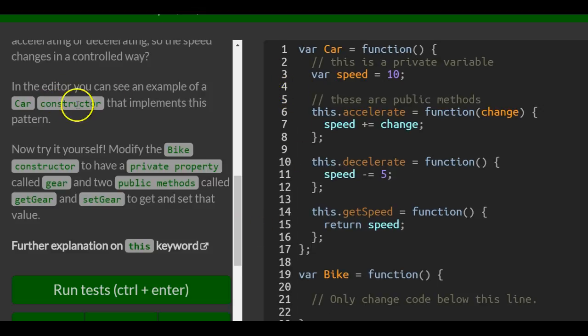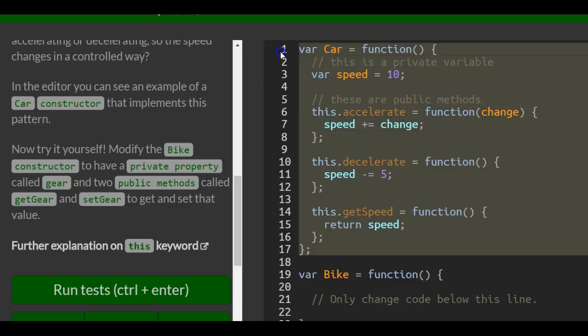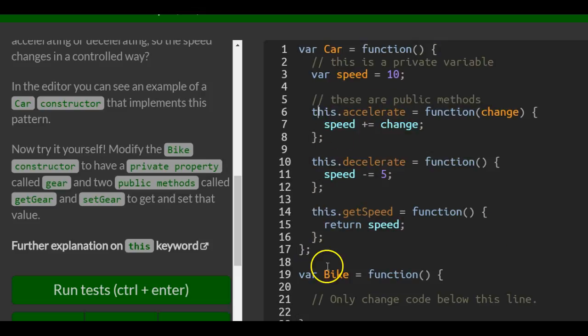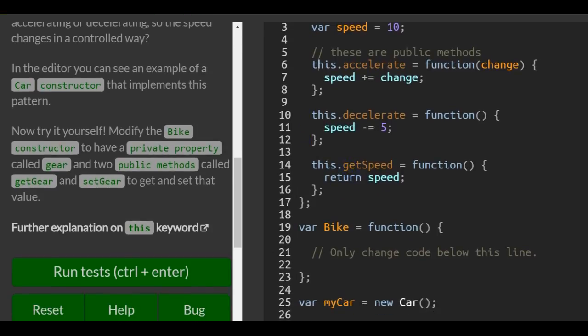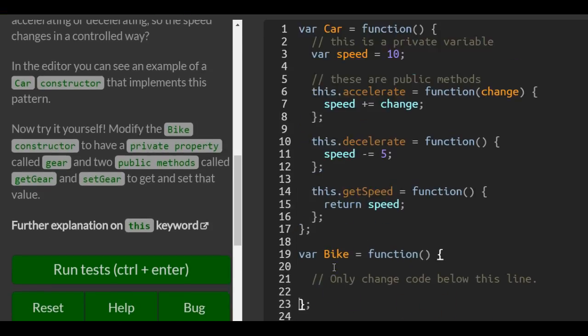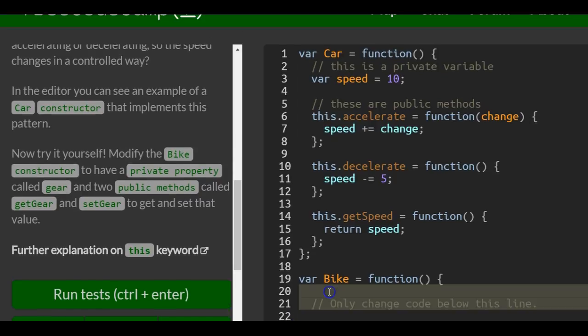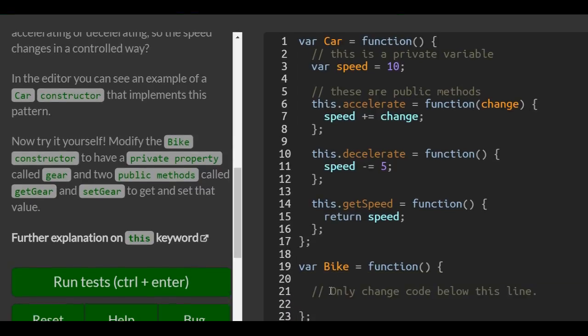So this is a car constructor. It has a private property, speed, assigned 10 to it. These are our public methods. So we similarly want to modify this bike constructor, which has nothing in it right now, and we're going to pretty much do what they did up there. We're going to create a private property gear started at 0.